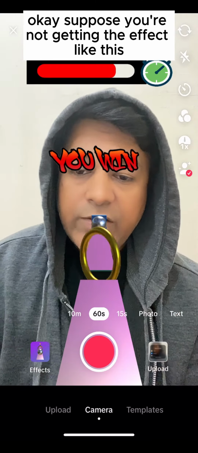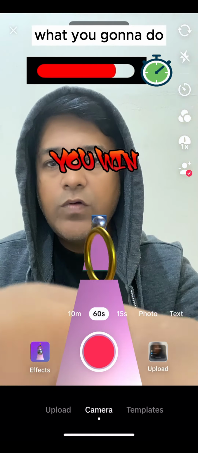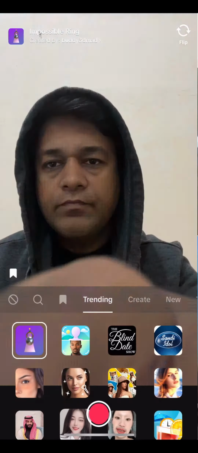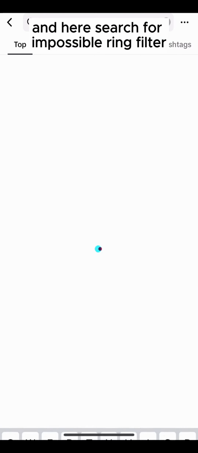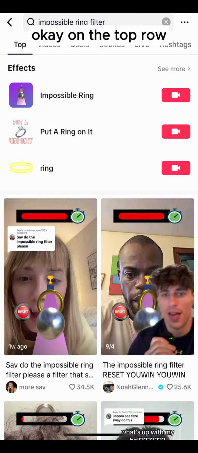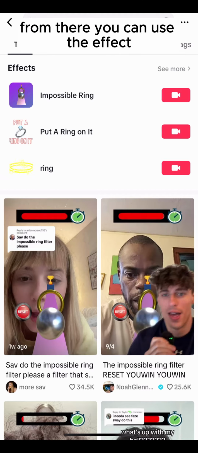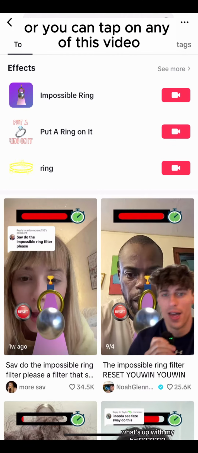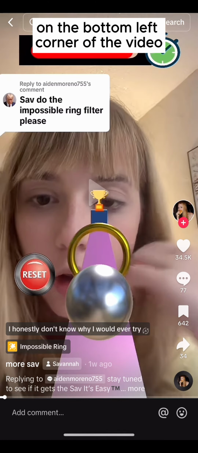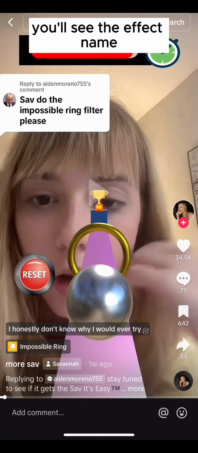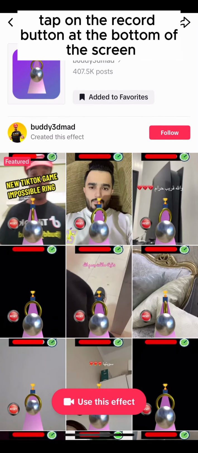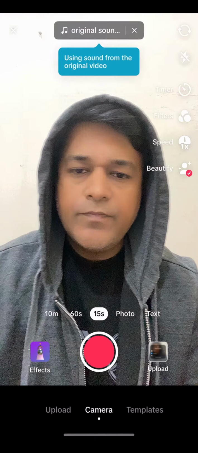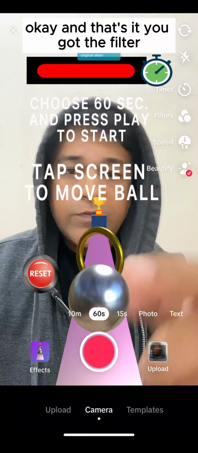Suppose you are not getting the effect like this from the effect gallery, what you can do, go to your For You page and here search for impossible ring filter. On the top row you will see the effect icon. You can tap there. You will be directed to the effect page. From there you can use the effect, or you can tap on any of these videos. On the bottom left corner of the video, you will see the effect name. It's in yellow. Tap there. You will be directed to the effect page. Tap on the record button at the bottom of the screen. Okay, and that's it. You got the filter.